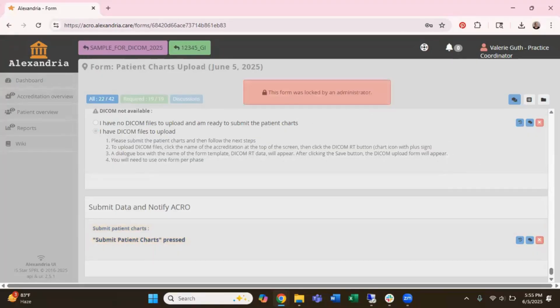Okay. And then once you do that, the form will lock. If you are in a position where you realize that you need to maybe make some changes to your uploads, you can always let me know and I will unlock it, which will allow you to make changes.